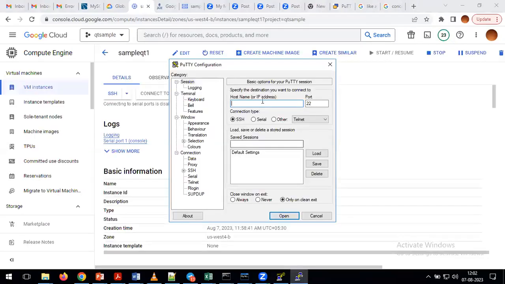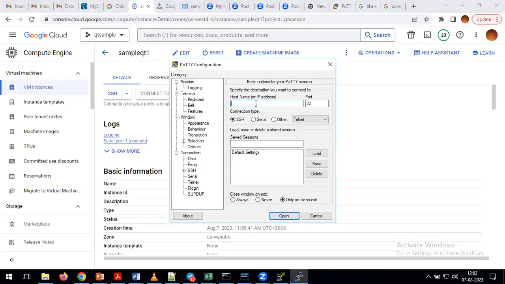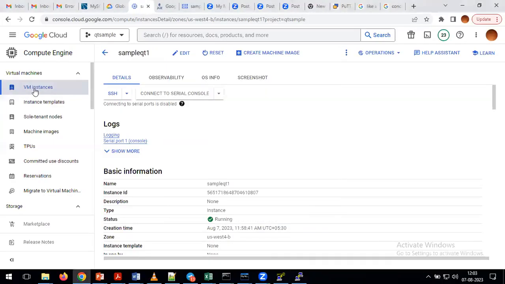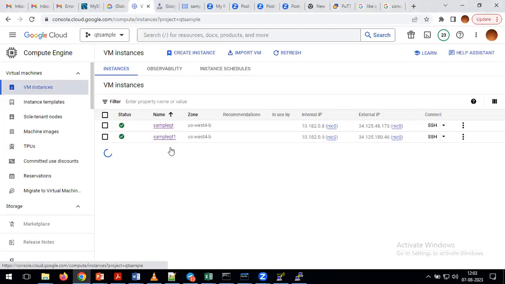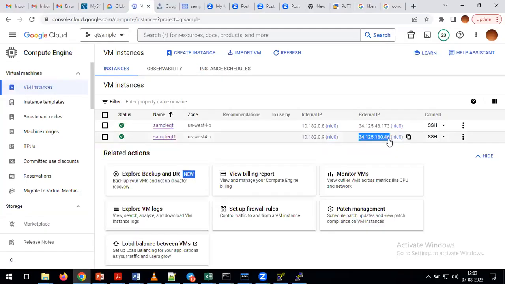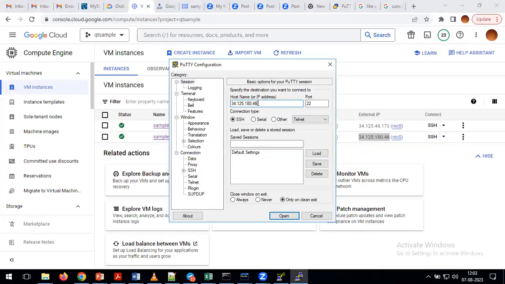Now here it is asking for the host name. From where can we get the host name? We need to get the host name from your console only. So go to your GCP console, go to the VM instances. Here our machine name is sample qt1. From here I am taking the external IP address. This is the external IP address. Copy this and give this value under the host name. So here we need to pass the IP address, which is nothing but our external IP address. Don't give the internal IP address. We have to give the external IP address.